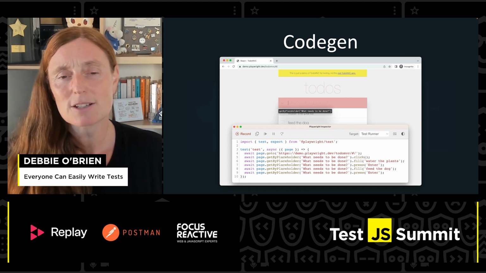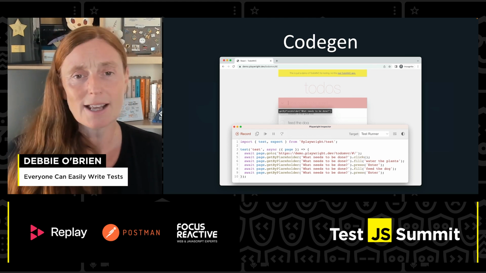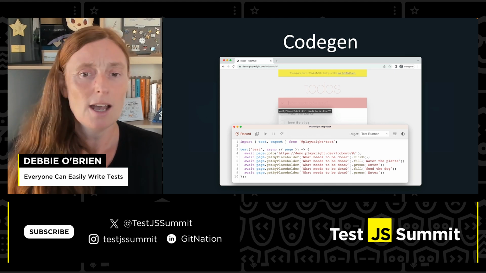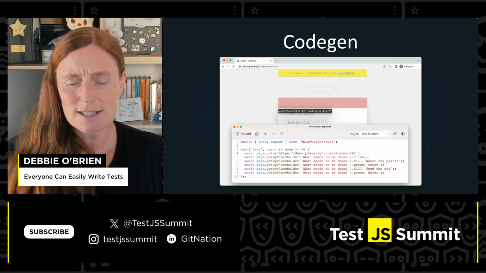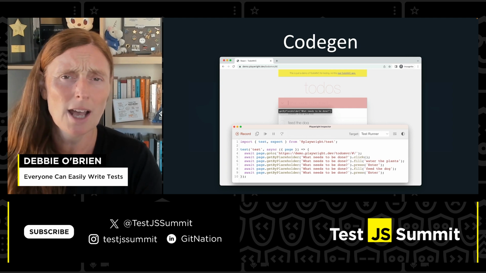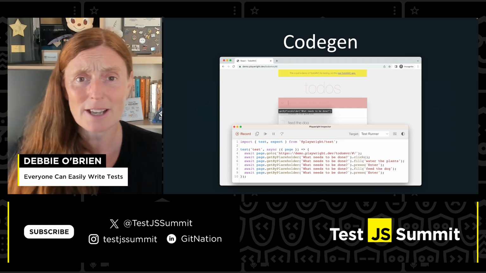Well, this is really cool. It's a tool that's going to help you, especially to get started when writing your test, to save you having to manually type every single line of code and not knowing what the element is, what the locator is.